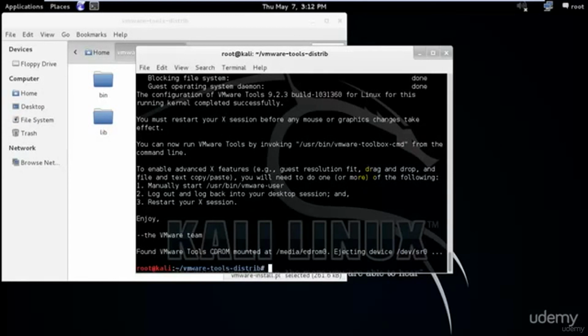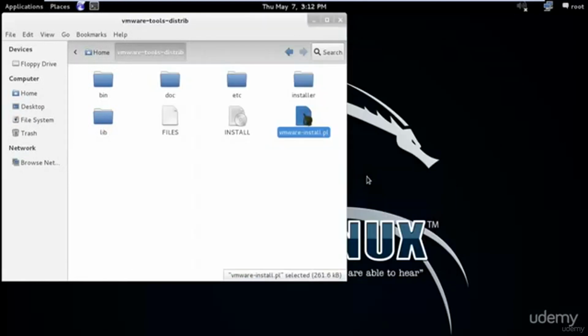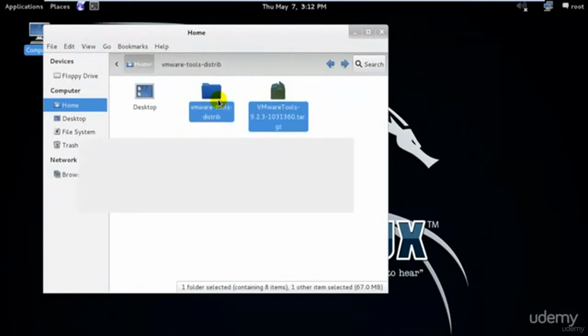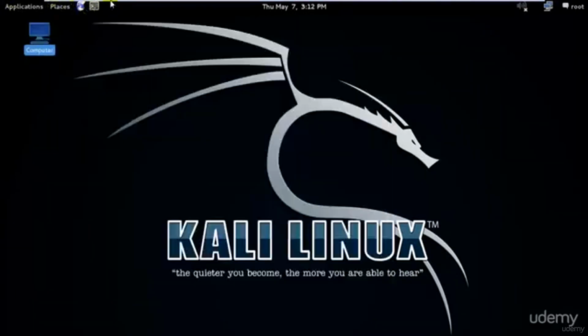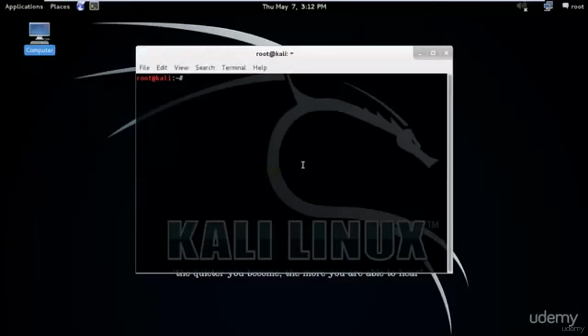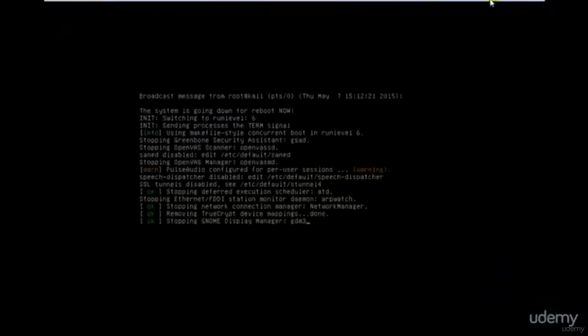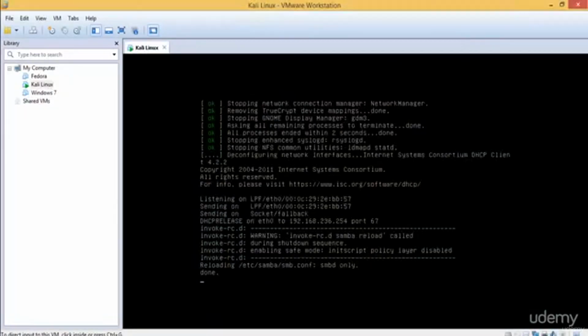So it's been installed right now, and I'll type exit, and I won't be needing these VMware tools. I'll delete both of them. And I need to get the latest updates, but since I have installed VMware tools, I need to reboot first. So I'll type reboot, and it will reboot itself.